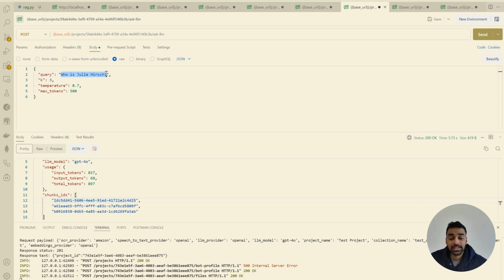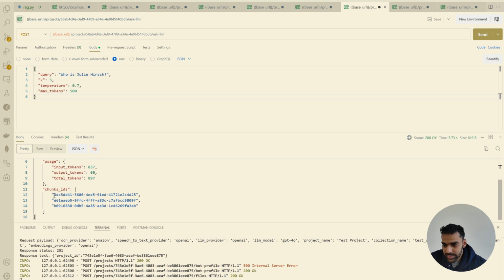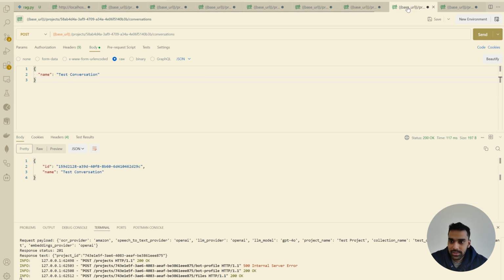So I asked the same question. I asked Maxime, and now I ask who is Julie, and we got the result. Julie is an informatician, etc., etc. And these are the chunk IDs. If you remember, it got chunked, right? So these are the 3 chunk IDs. You may need this again to know the information about the chunks or to delete them. So you have to somehow store these IDs for the future use cases, right?